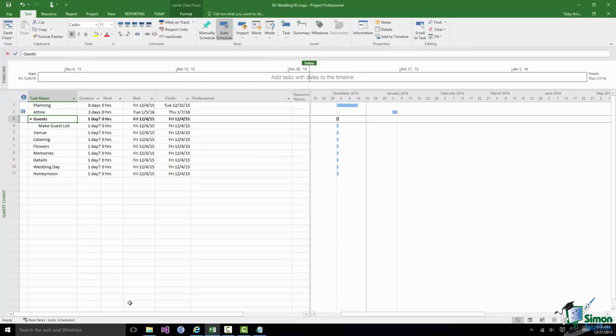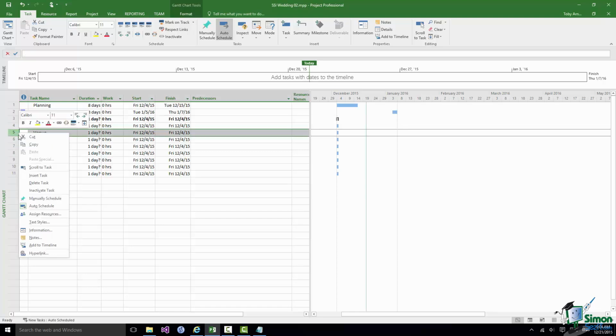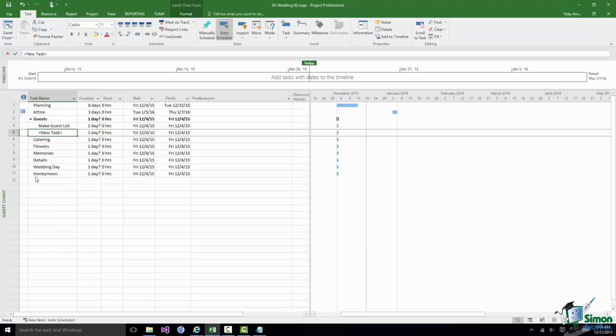Now what I'm going to do is to put in the second subtask. Again, I'm going to click on venue, I'm going to right click, and once again insert task. This new task clearly goes above venue again, but it also inherits the indentation level, what we call the outline level of the task above it. So it automatically becomes a subtask of guests because it gets the same indentation level as make guest list.